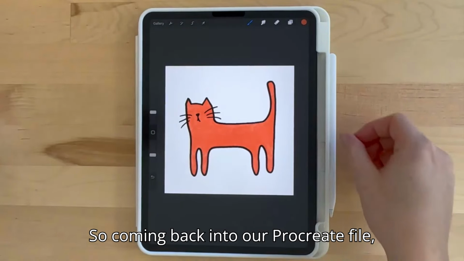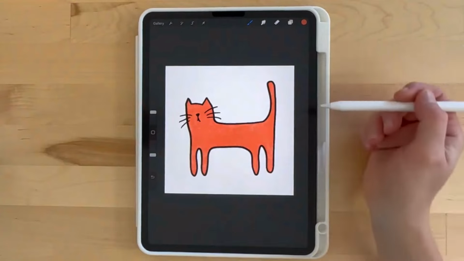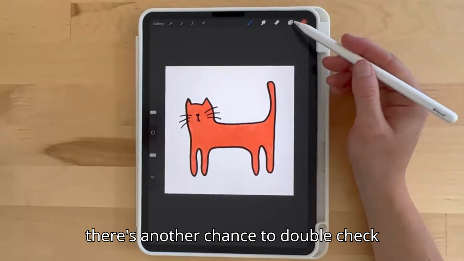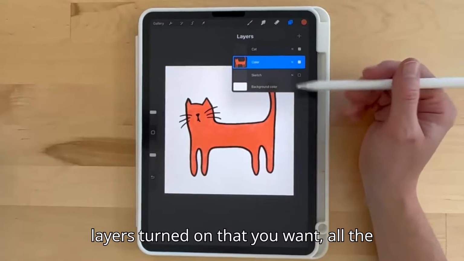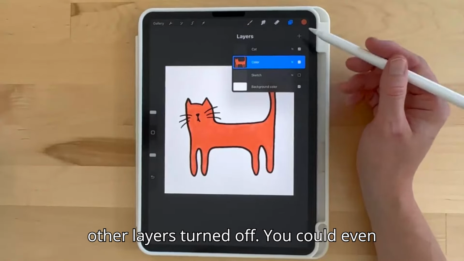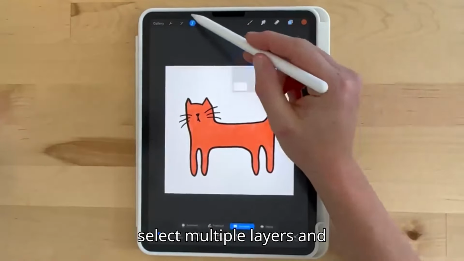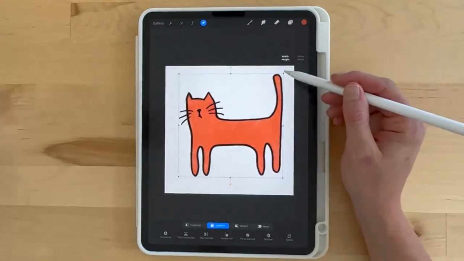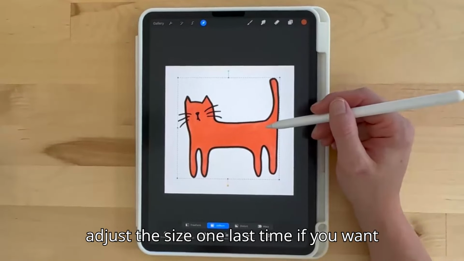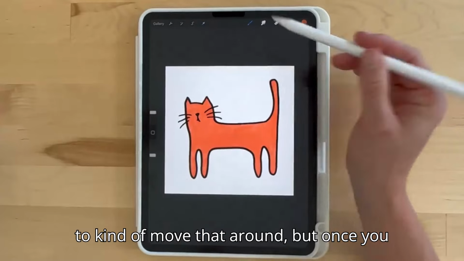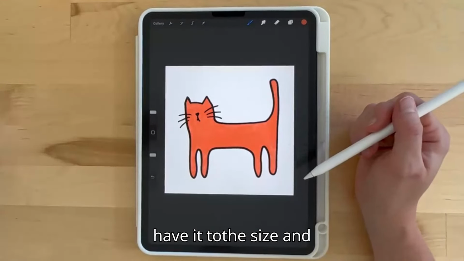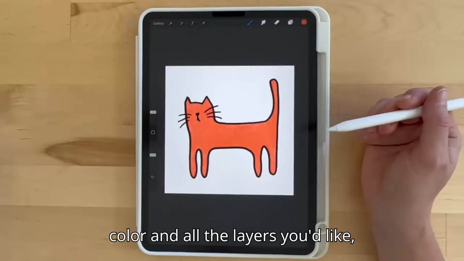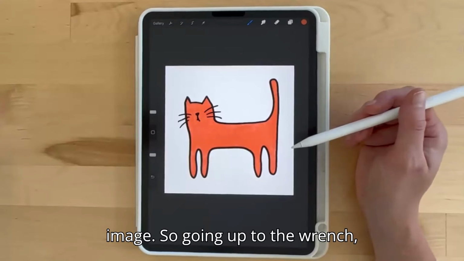So coming back into our Procreate file, there's another chance to double check that you've got all of your layers turned on that you want, all the other layers turned off. You could even select multiple layers and adjust the size one last time if you want to move that around. But once you have it to the size and the color and all the layers you like, we're going to go ahead and export an image.